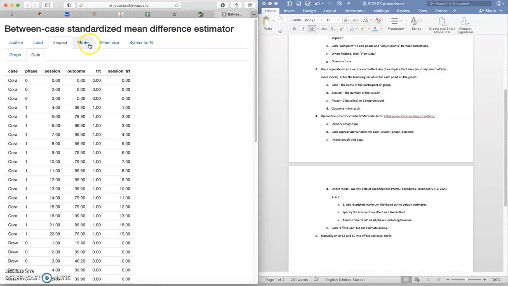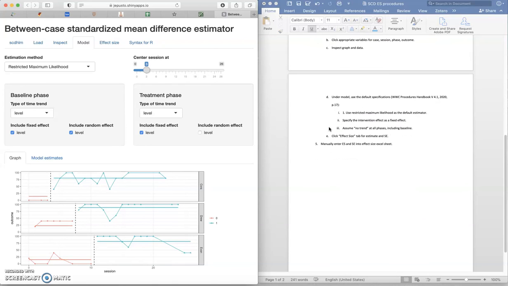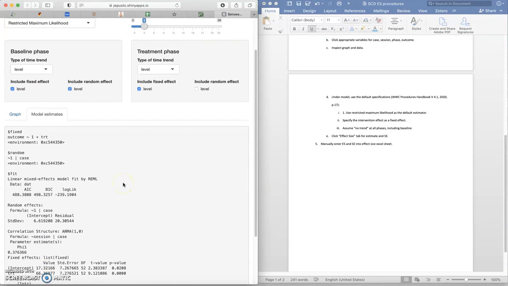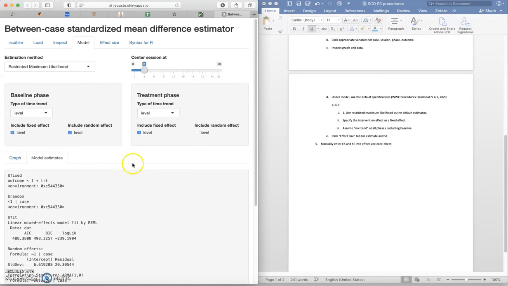And then what we'll do is we'll go to the model. And you can see here, go ahead and use the default specifications. What that means is up here where it says the restricted maximum likelihood model, we're going to keep it there. We're going to assume no trend. So we're good to go there. The intervention is going to be fixed effect, and it's set at level. And you can see here, we'll click on model estimates. If you're interested at all in what the R looks like, if you wanted to run this in the program, you can look there. Otherwise, we're good to go.